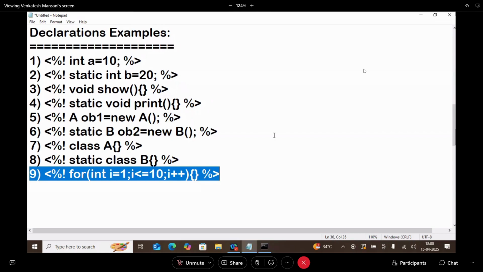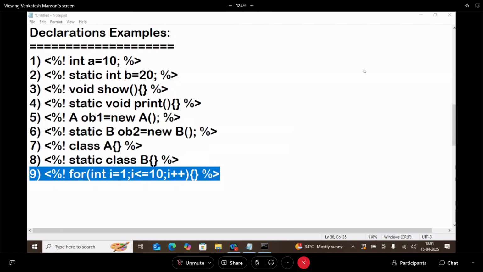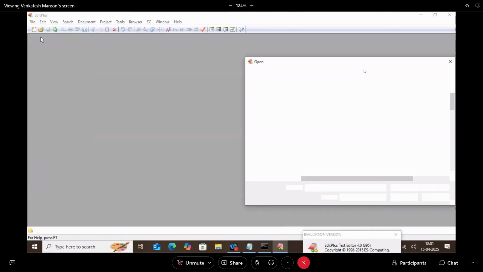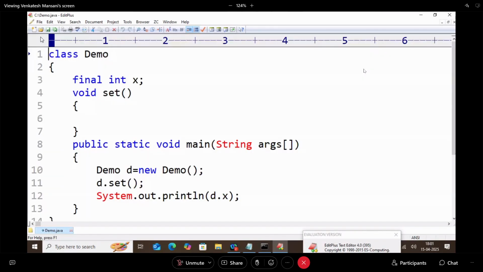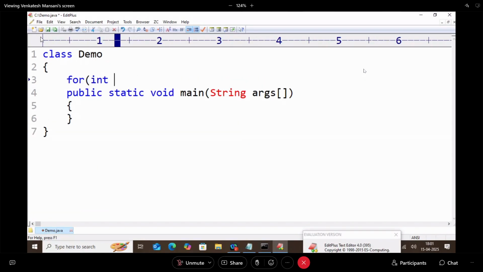See, this is a for loop. Task code. Can we write a for loop outside the method? No, it is invalid. For loop, can we write outside the method? Suppose. Core Java, you should not forget. Say, can we write a for loop here? Meaning this one. Can we write a for loop here?